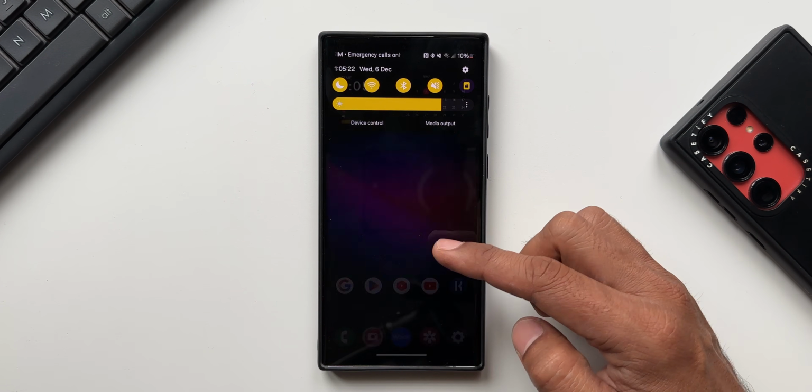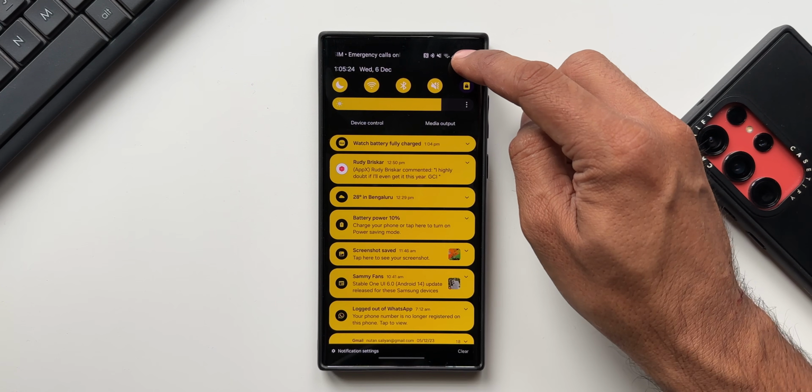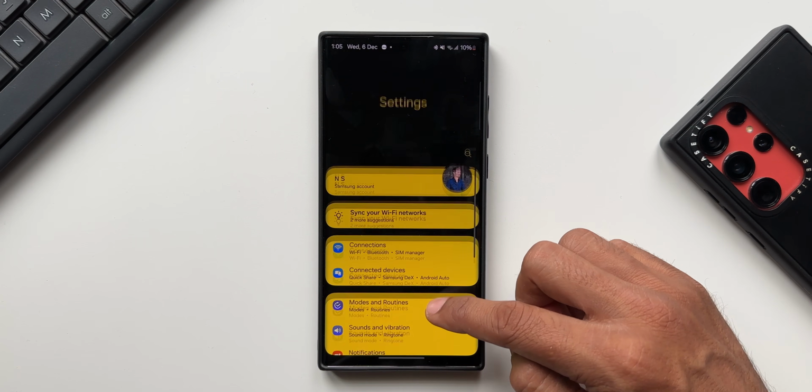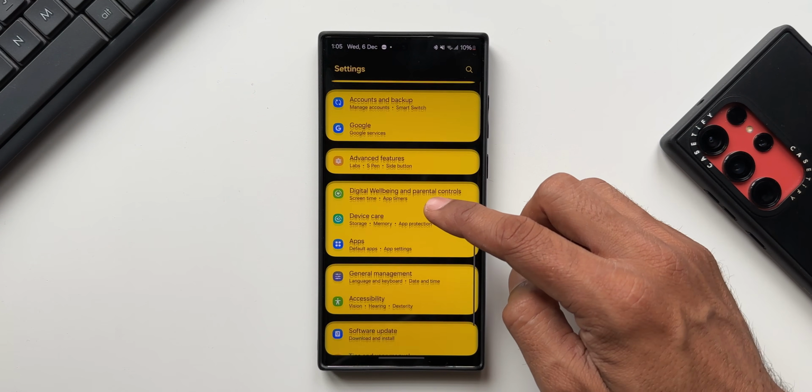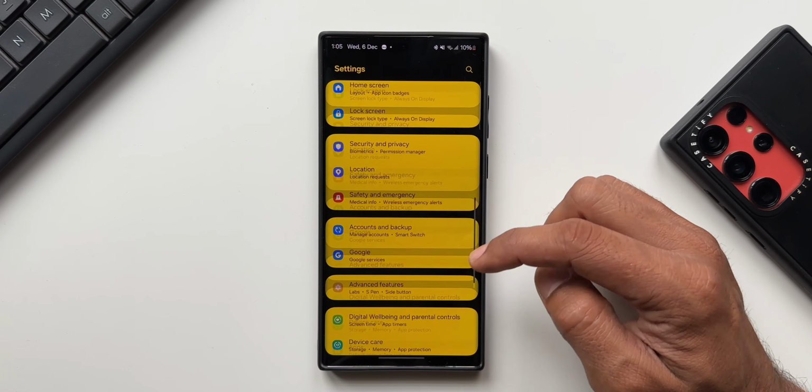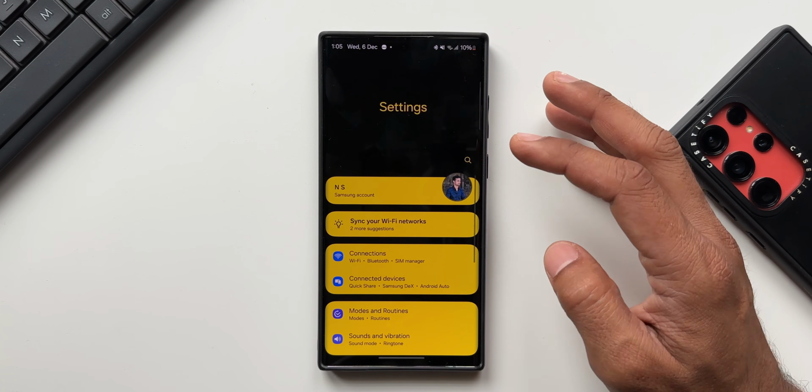Now let me just go back. I'll go to the settings menu now. Tap on settings. You see we have got the yellow background and the dark text, the black text on top of this yellow background. So this looks pretty cool. Again, you can play around with the colors here.